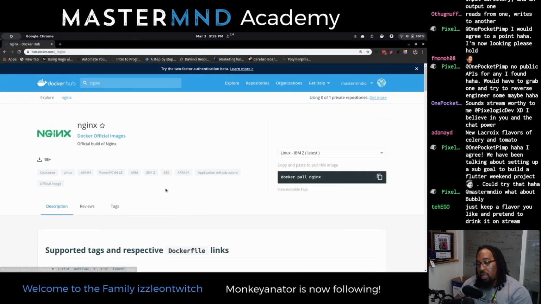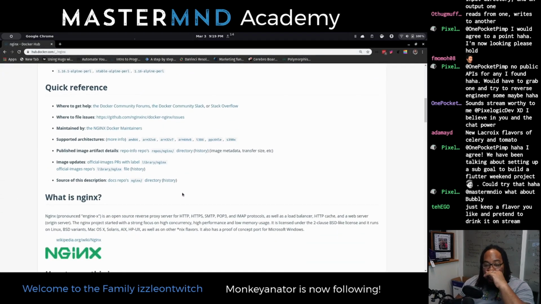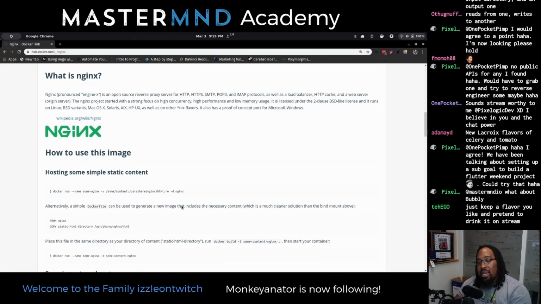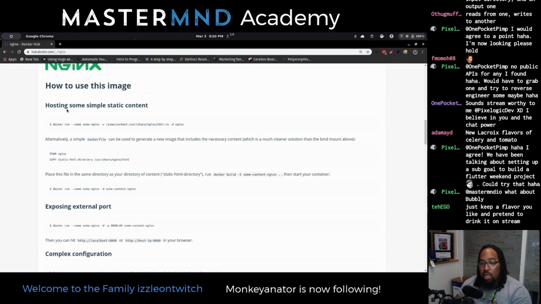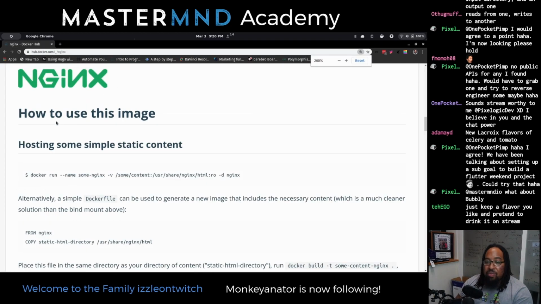If you look on here, it will tell you how to use it. Again, it takes a little while to get comfortable with. It tells you how you can host some simple static content. And look at their example command. I'll make this a little bit larger. Look at the example command that they give us. They give us a docker run.